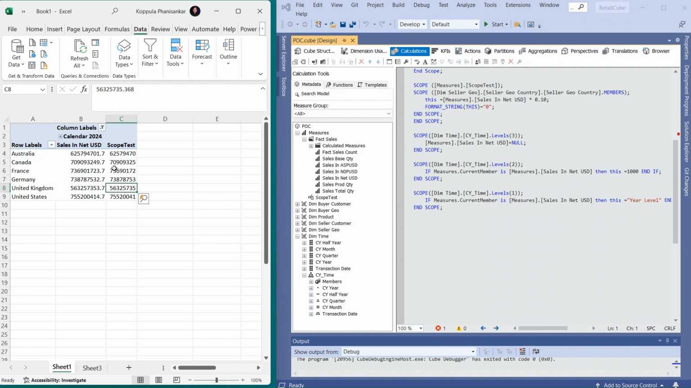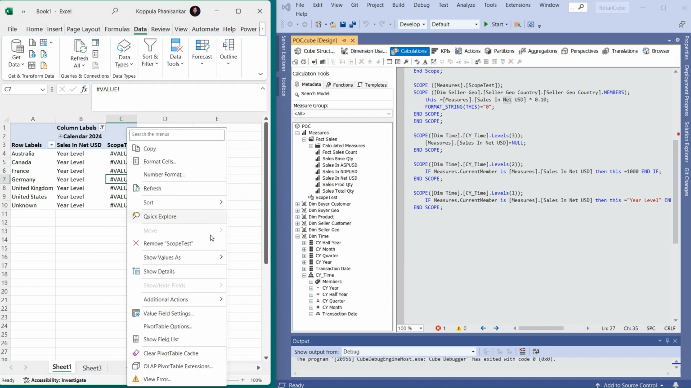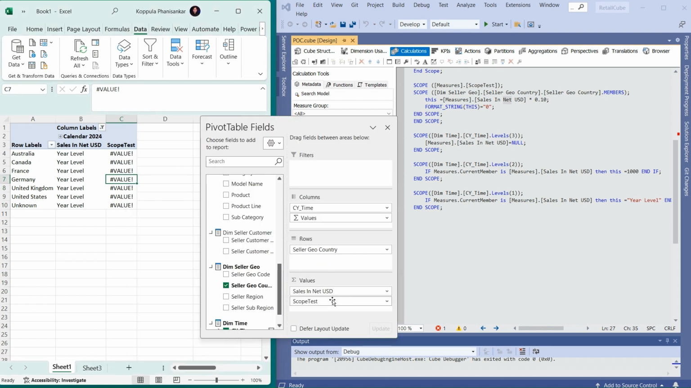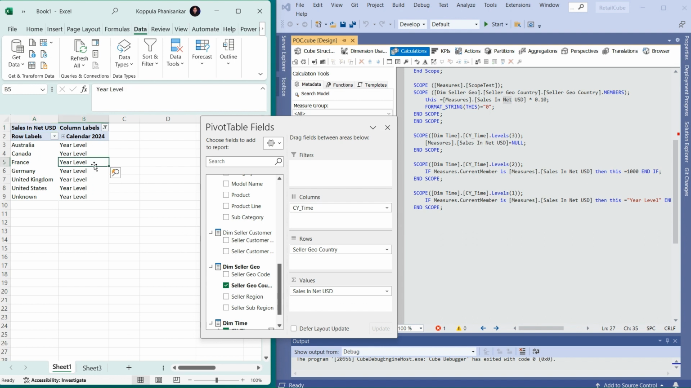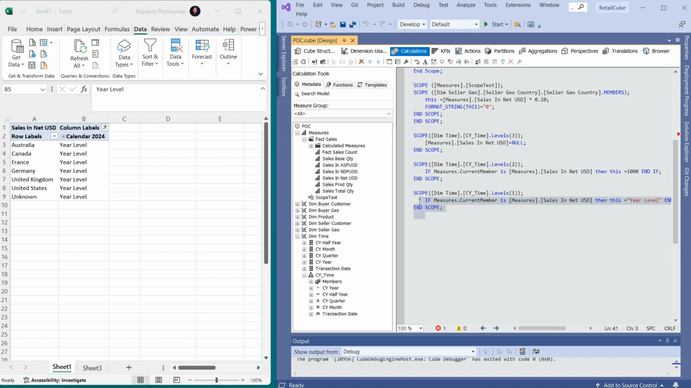Now let me refresh the Excel file. Now you can see the scope test has actually failed, because we are overwriting the sales in net USD. So for now, remove the scope test column from the picture because we are overwriting the value of the sales in net USD. Now let me remove it. Okay, so you see here, now we are at the year level.